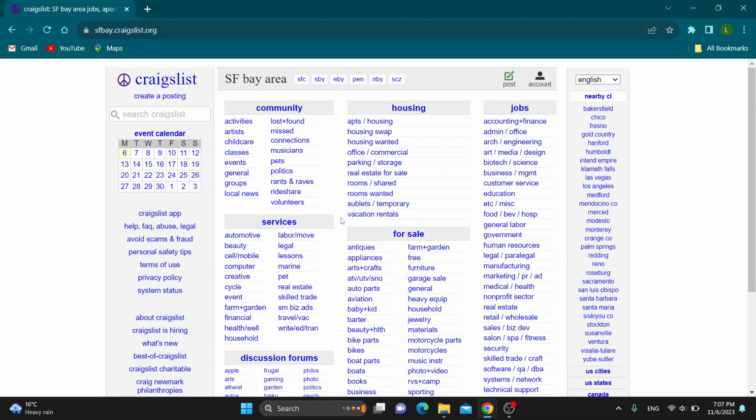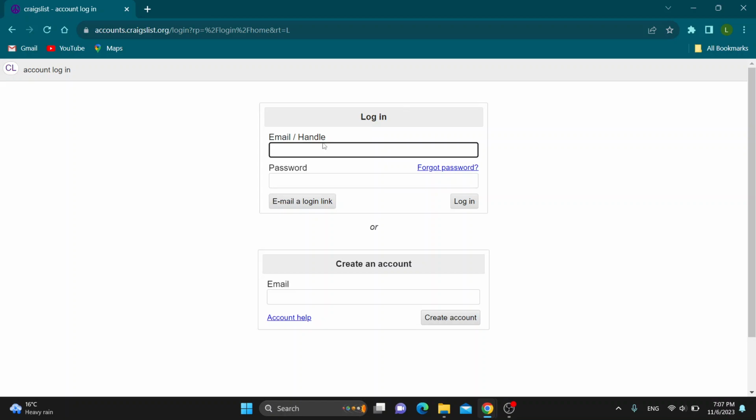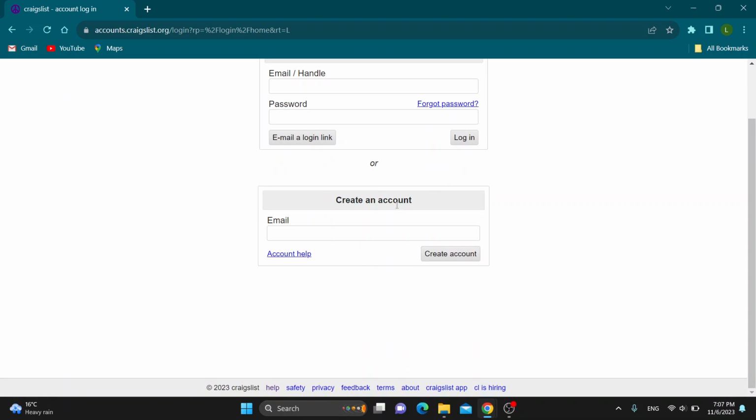So guys, now let's say we want to create an account on the site and get started using Craigslist. Well guys, this is how to do it. The first thing we have to do guys is click on this account button right here in the upper right corner. So guys, click on account, and after clicking on account, it's going to open up this new page where you can see we can log into our account right here. But if we do not have an account guys, what we can do is look at this option right here, which is at the bottom that says create an account.